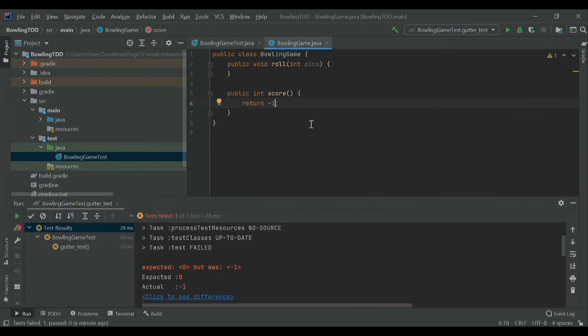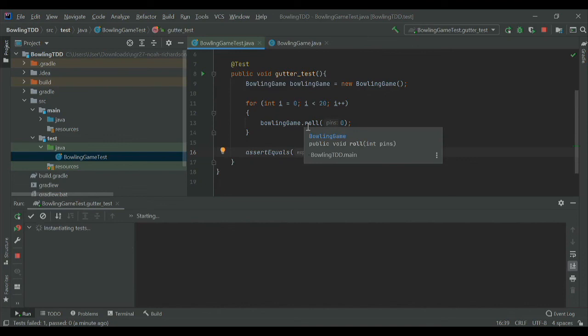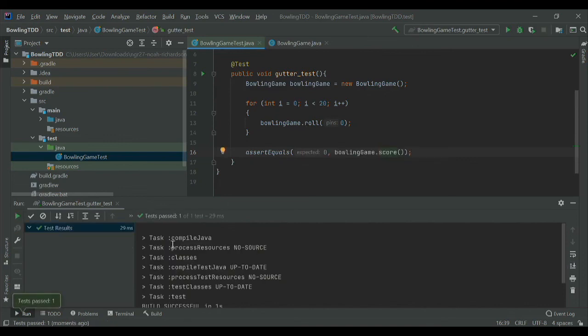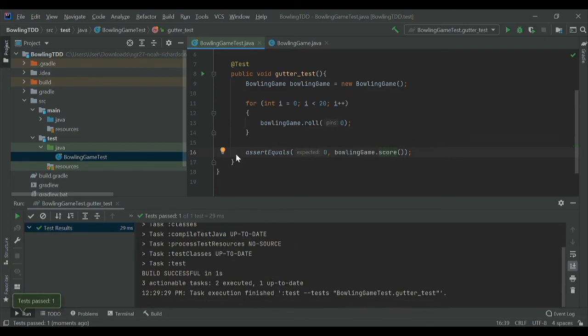So we go here, and we do the bare minimum to make the test pass. Try again. And okay, it tells us that the test passed. Now we continue. Let's do another test case.